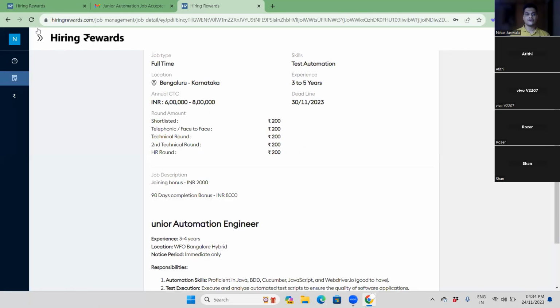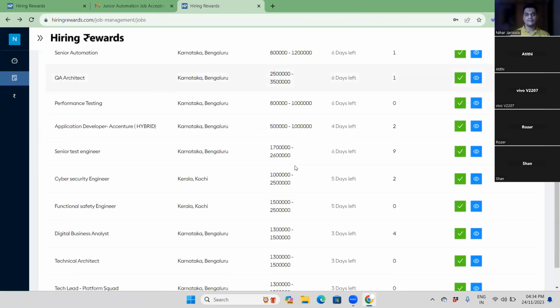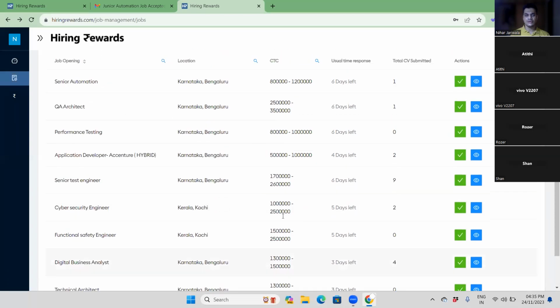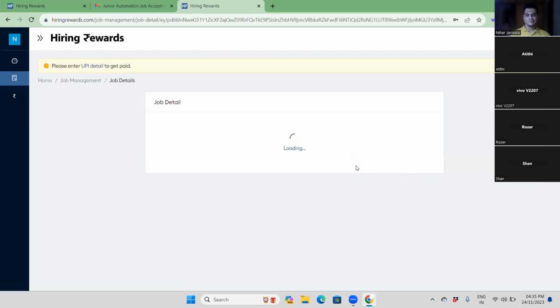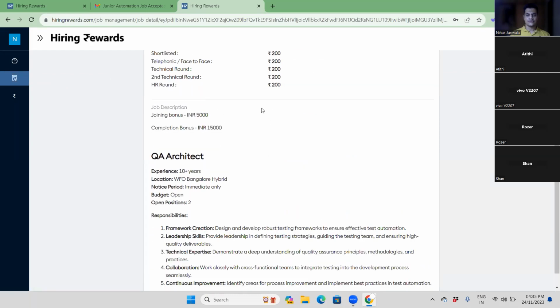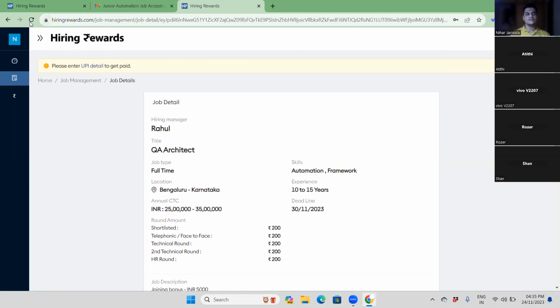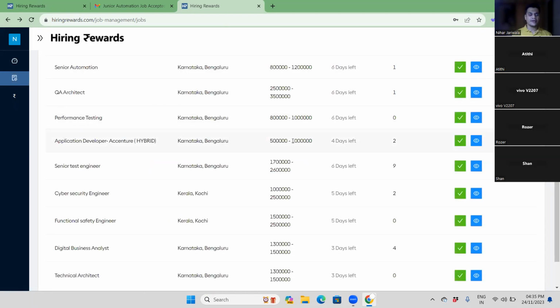Now this is different for every role. For example, the bigger the profile, the higher the rewards will be. These are all somewhat similar requirements. I'll just take that QA architect requirement. For this also, it's the same. So it depends basically on how much a hiring manager is willing to pay and whether you are ready to work for that particular amount or not.